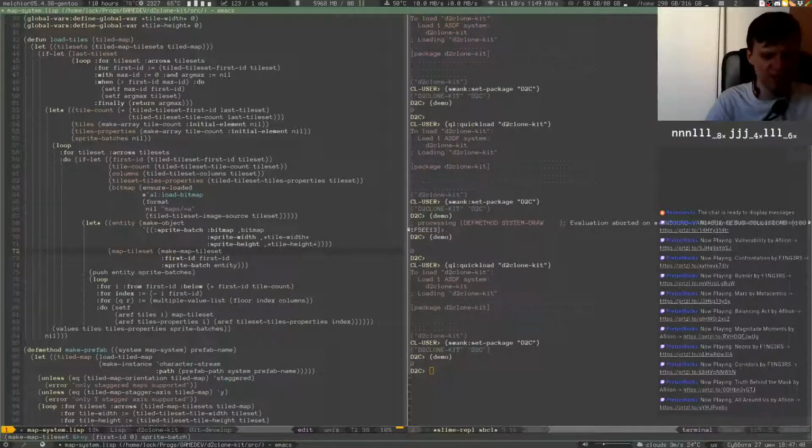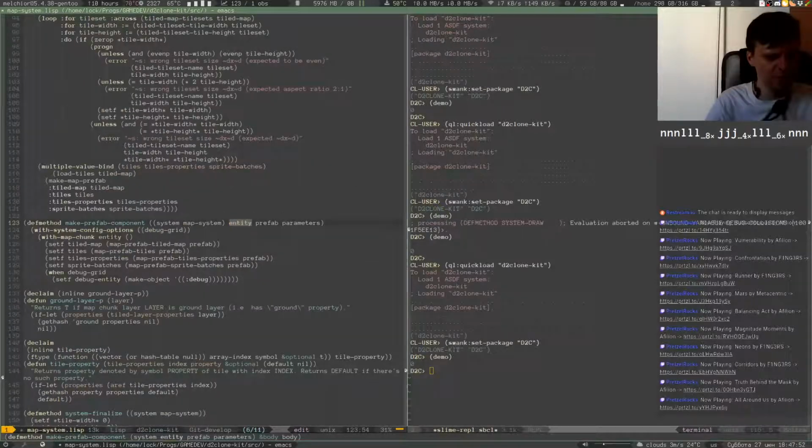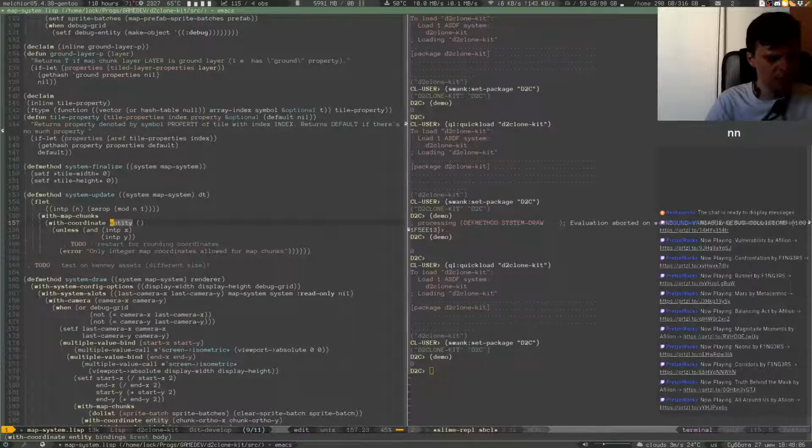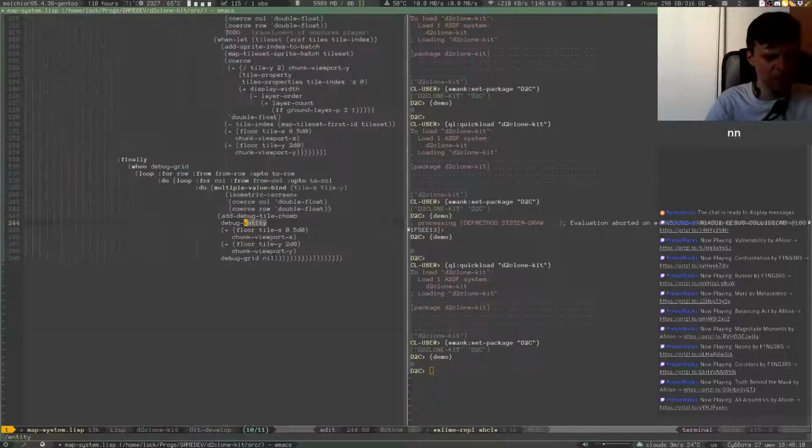Map tile set. Okay. Batches. Okay, entity. Yeah, debug grid. So that, yeah, correct. So where am I using that debug entity? Okay, here we go. One debug grid.